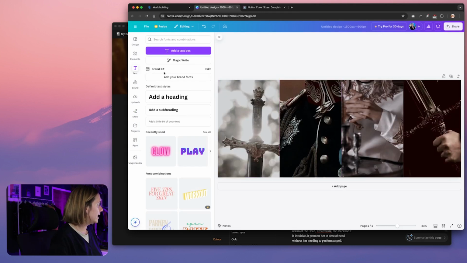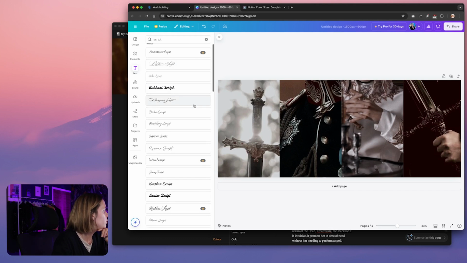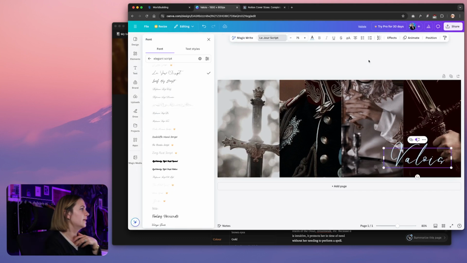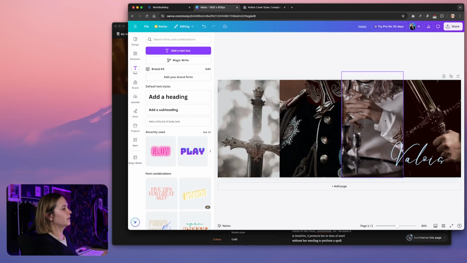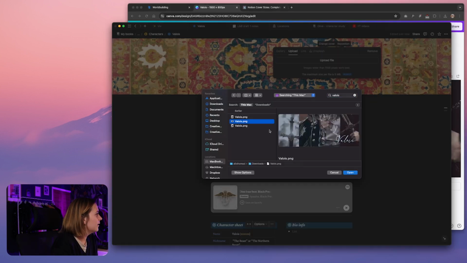I'm just going to add some text, and I think I also want a scripty font. So I'm just going to do script. Here are some nice scripty fonts. All the ones with the little crown are pro, which I don't pay for, so I will not use. I quite like this. There's something more grand and elegant about this. And it doesn't need to be super readable anyway, because actually we do have his name as the title of the page as well. There we go.